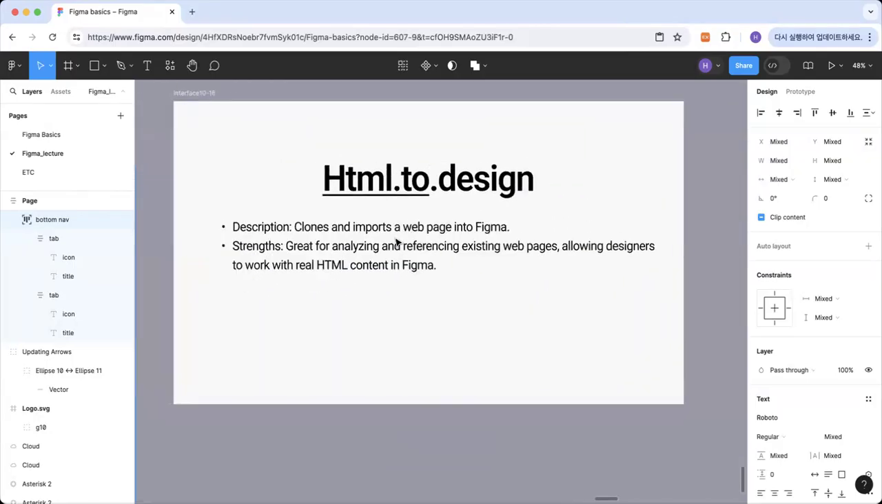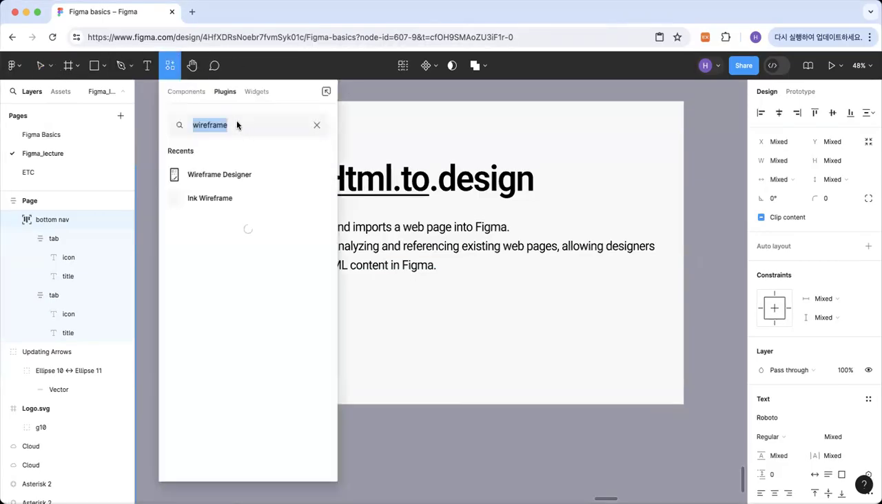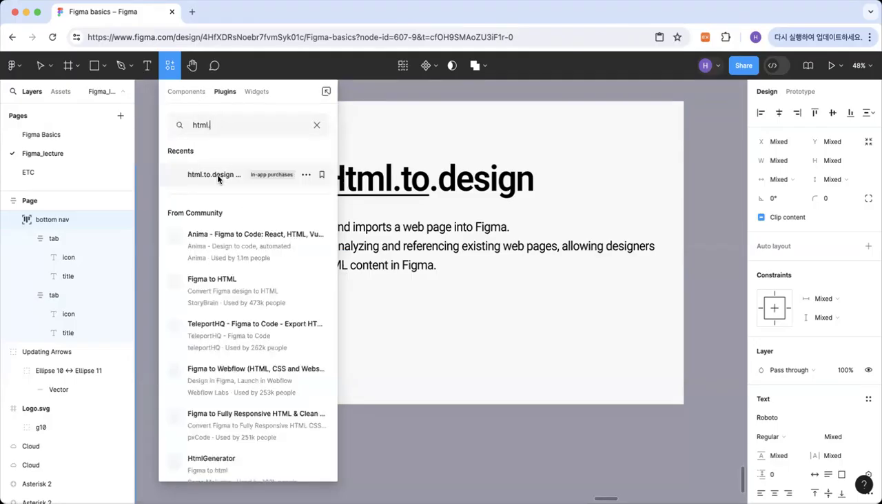And next, HTML to Design. Have you ever seen a web page and wondered how it was designed? HTML to Design lets you clone and import web pages into Figma. It's awesome for amazing layouts or using real HTML content as a reference. So let's find HTML. Yeah, I found it.